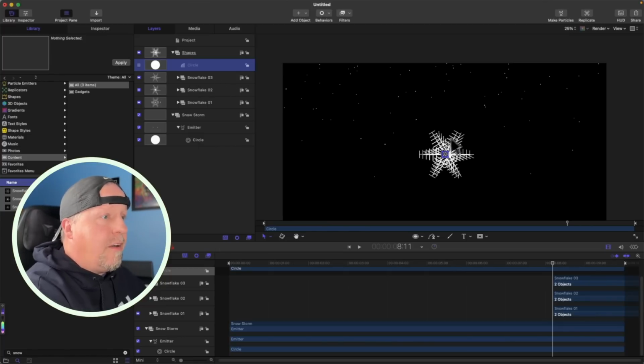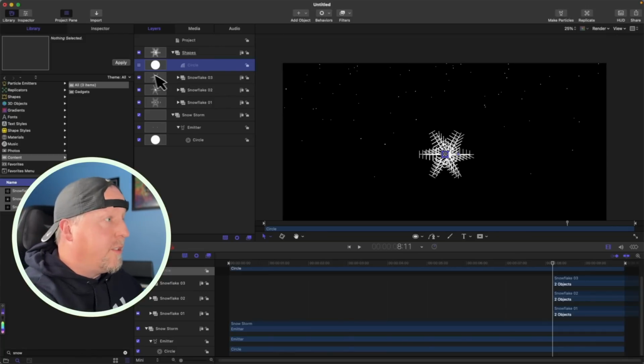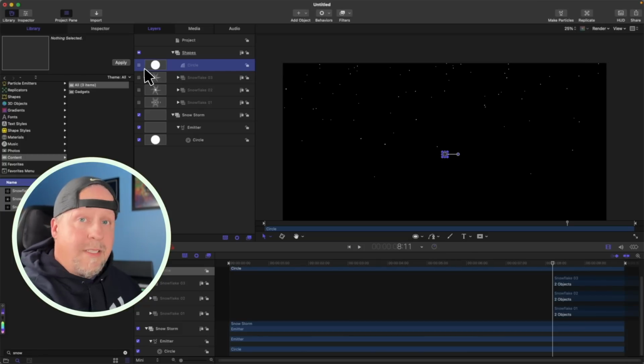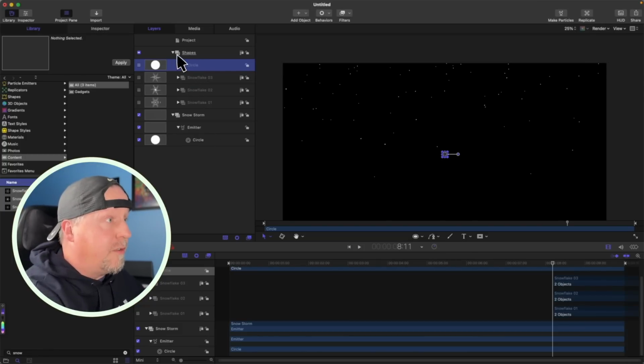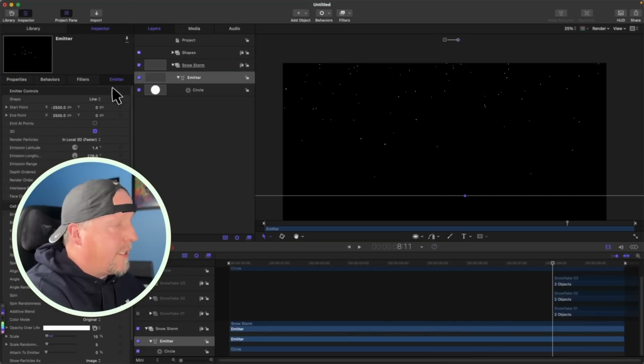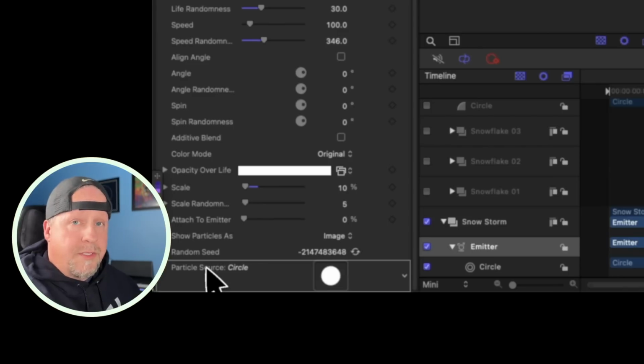Now, you can see that all of a sudden, all of these objects are just sitting here in the middle of the screen, and we don't want that. So we can actually just hide those for now because they are not going to be actually visible or relevant to us anymore. These are just going to be the shapes for our snowflakes. Now, if I click on the emitter and I go back to the inspector and I click on the emitter tab here, this is all going to center around this particle source, okay?